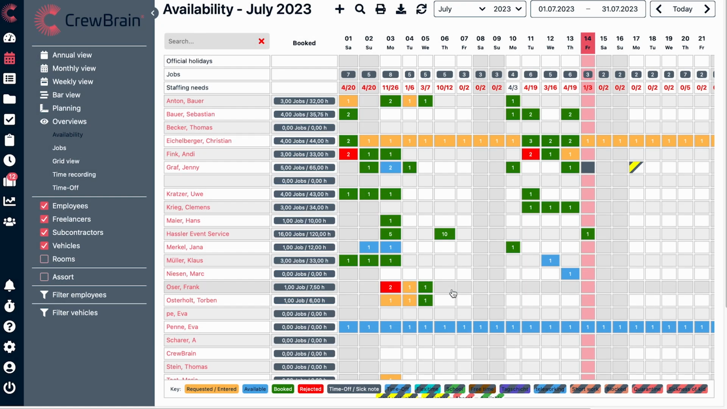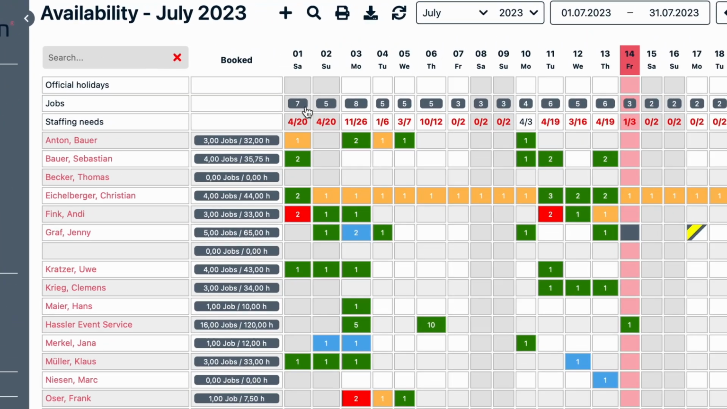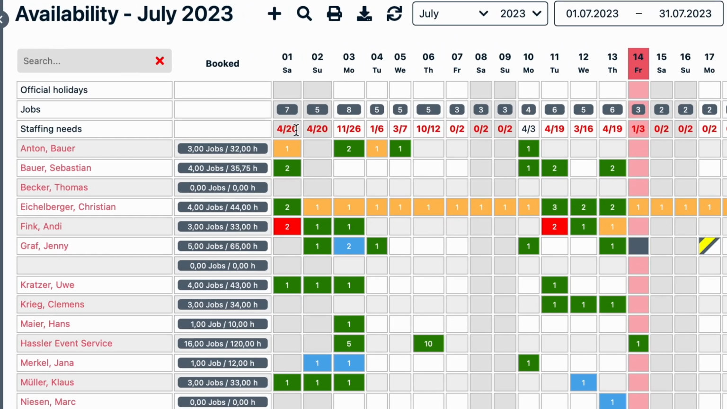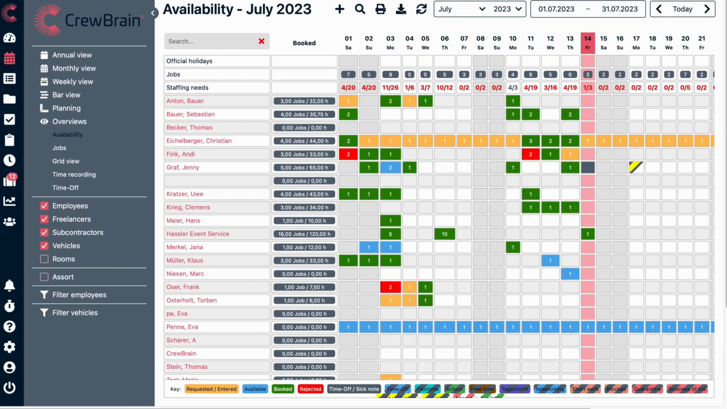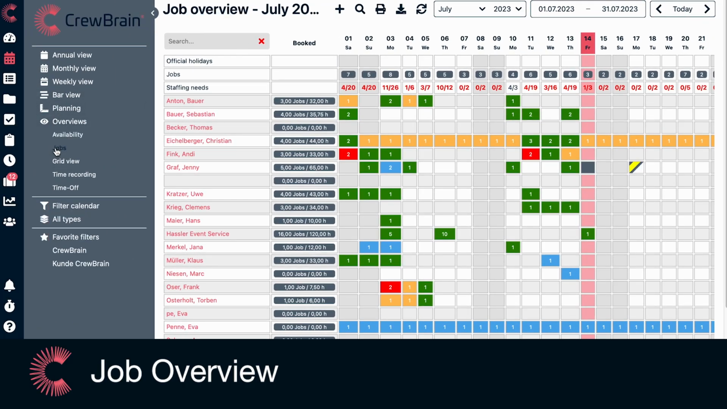In addition, we see here above any holidays or public holidays, here how many jobs have been created per day, and here the staffing needs. For each employee, you have an overview of how many jobs he or she has already been booked for in this period, and how many hours have already been worked.